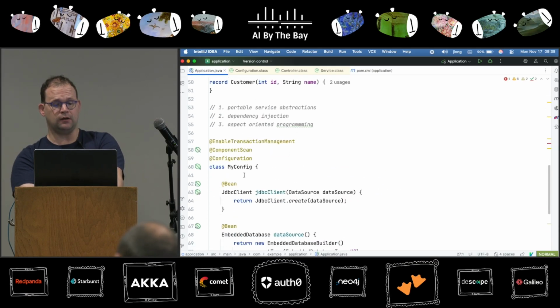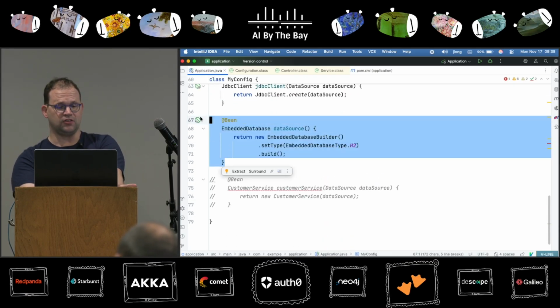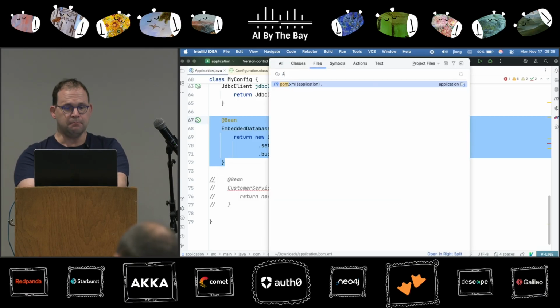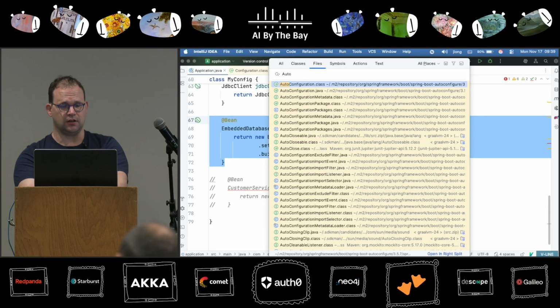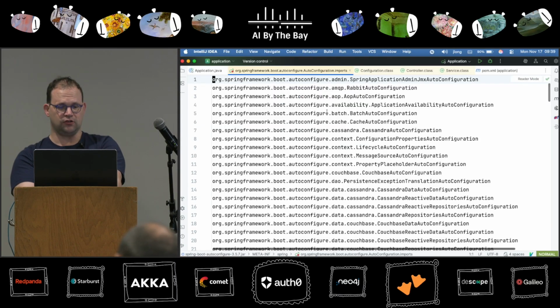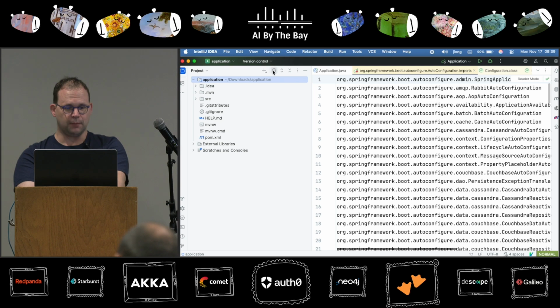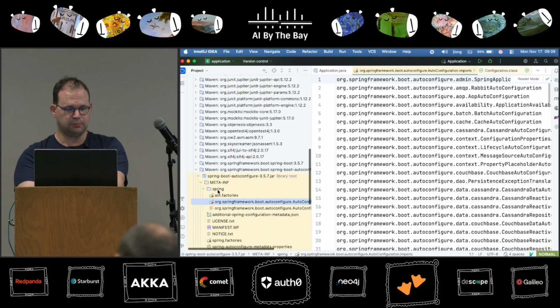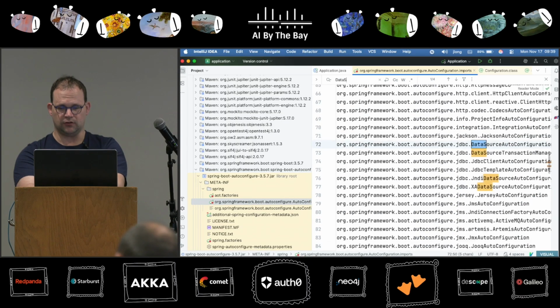Now, at some point, we said, OK, well, this is boring. This is something that everybody's going to need if they're using JDBC. So in Spring Boot, what we've just looked at is Spring Framework. But in Spring Boot, we have this mechanism called auto configuration. And when Spring Boot starts up, it looks in the class path for this text file, META-INF spring, and then this large text file, auto configuration.imports. Whatever. And it looks for this file, data source.